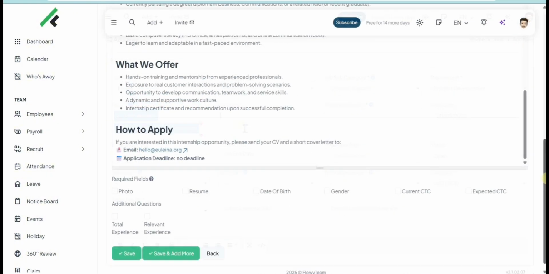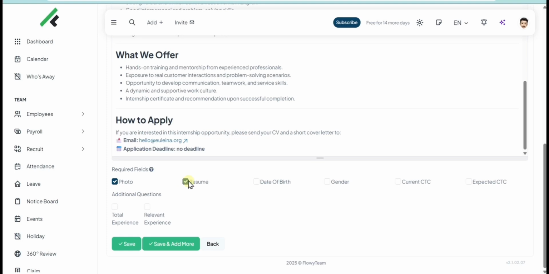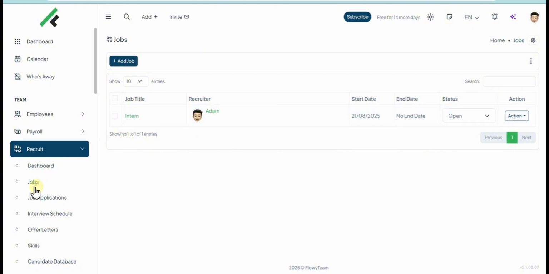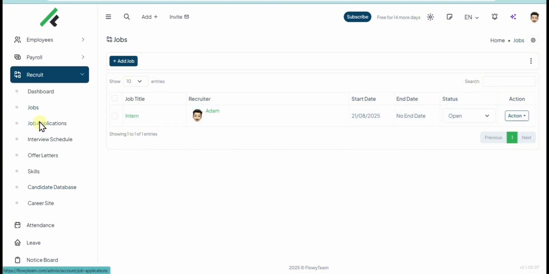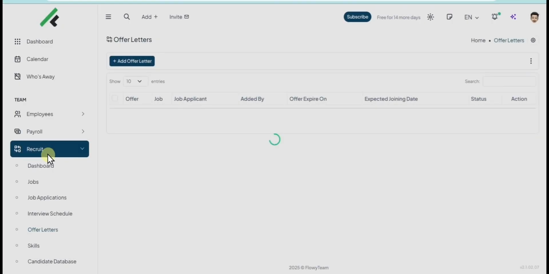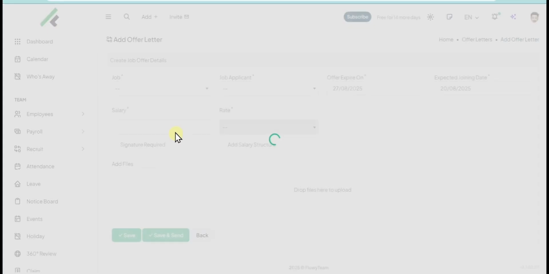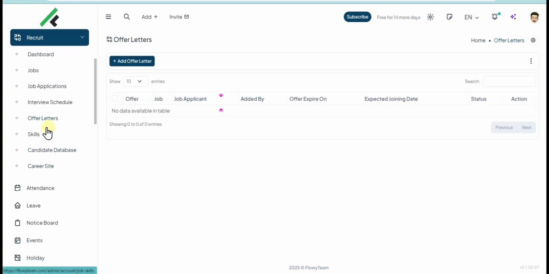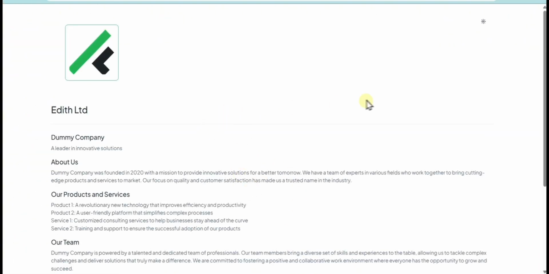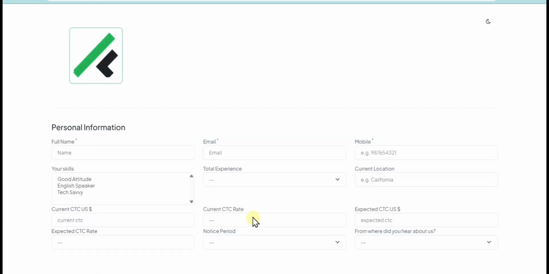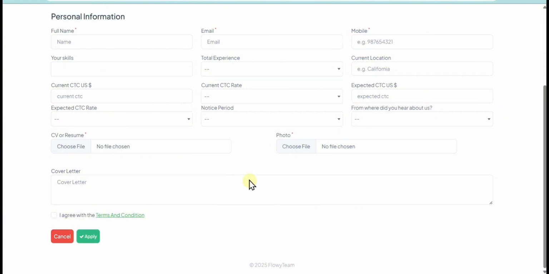Okay, so let's try to finish this one, and then at the bottom you can just enable any required fields and then click save. Okay, so let's go, this is the finished one. Let's go to the job application. This is where you can see who applied for the position in your company, and then offer letter section where you can record to whom you offer the letters. Okay, so let's see how the career page will look like. So this is how it is going to be, and when you want to share this page with the public, they can apply via this page as well.